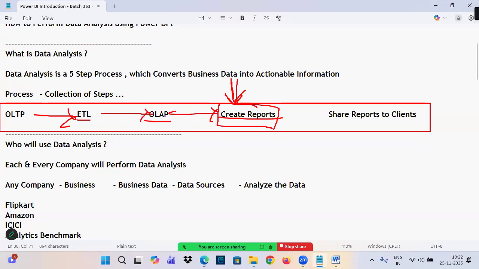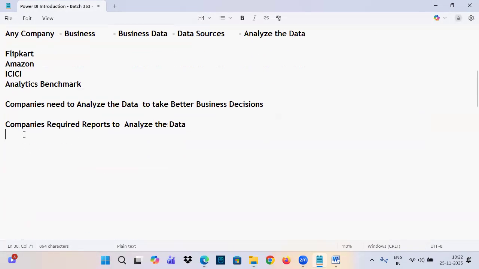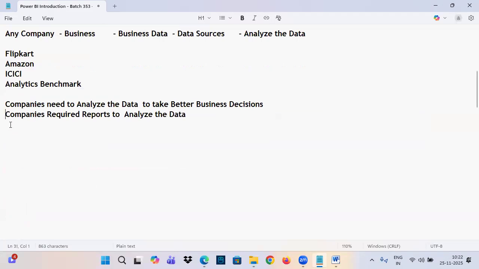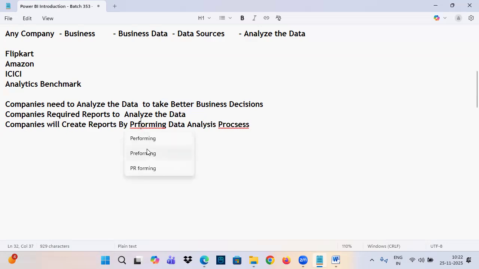So any company which is planning to create reports needs to perform data analysis. Right, that point? Companies will create reports by performing the data analysis process. Let me consolidate these 3 points now.